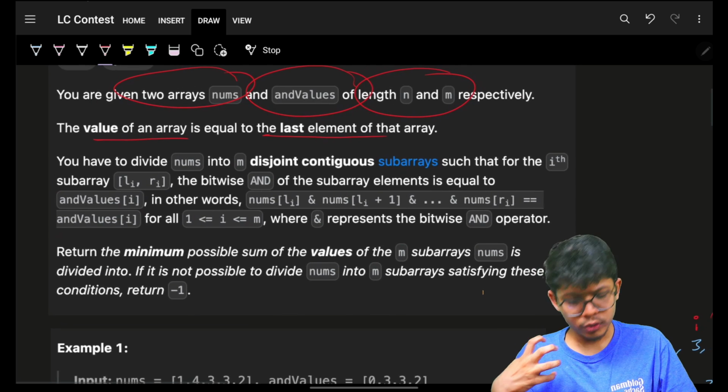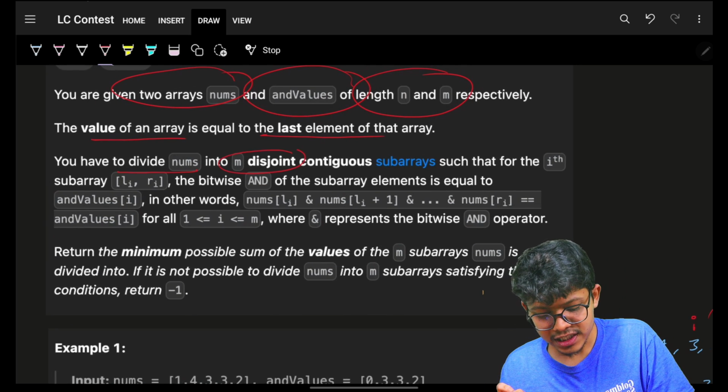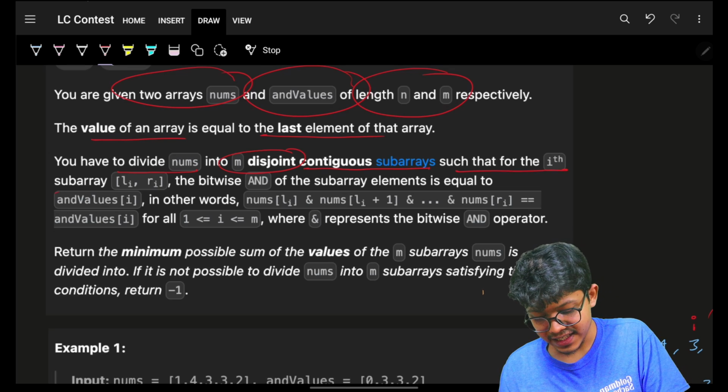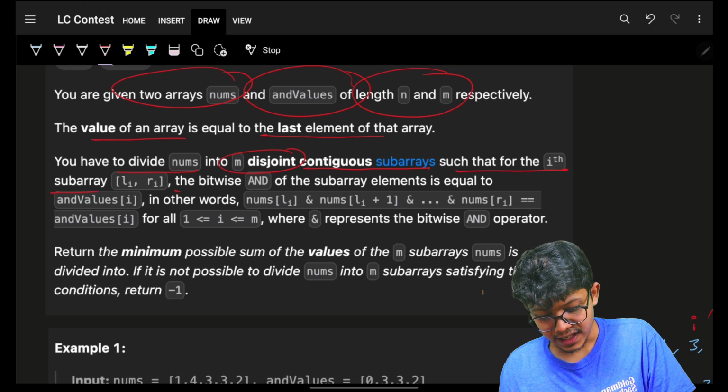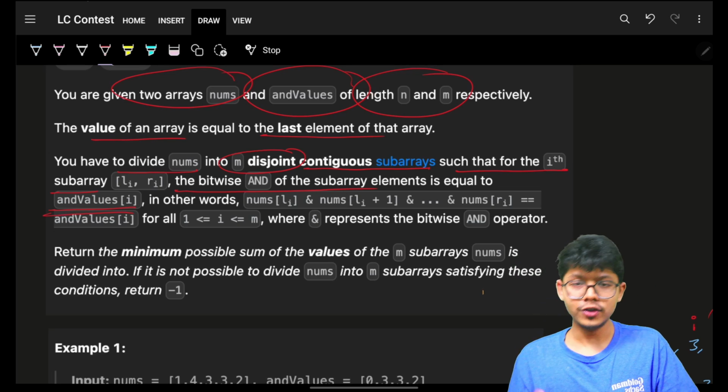Now, basically what I have to do is divide the nums, sorry, into m disjoint contiguous subarrays such that for the ith subarray, the bitwise AND of the subarray is equal to andValues[i].